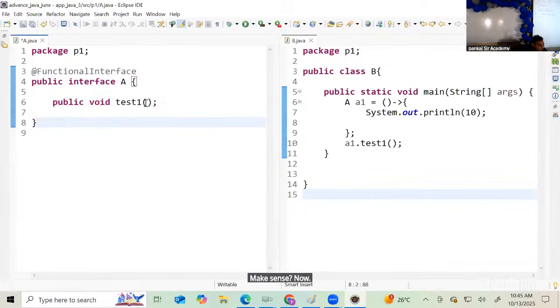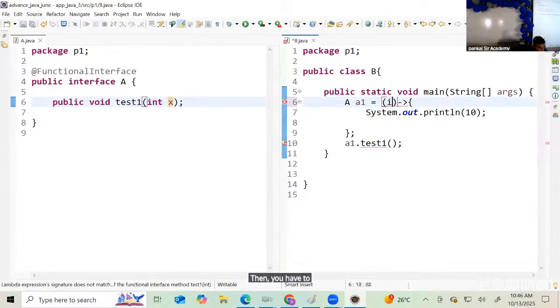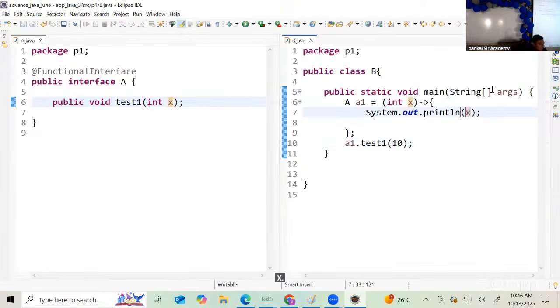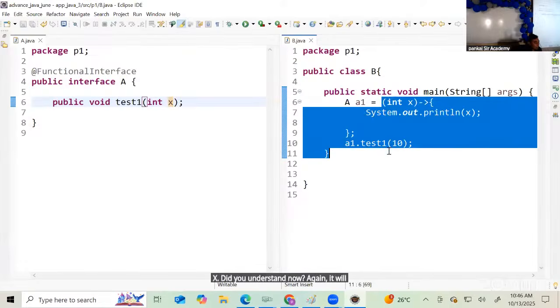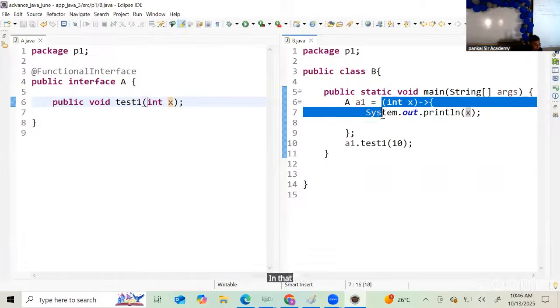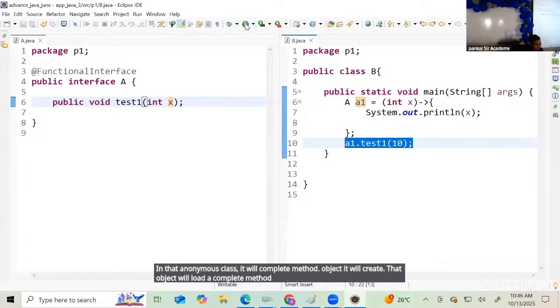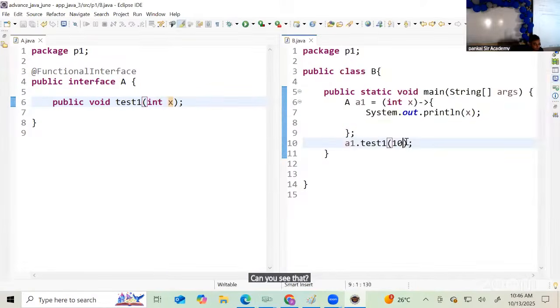Now, what if I write an argument here? Then you also have to add an argument here and supply the value. Supply the value and print here what? X. Did you understand now? Again, it will automatically create an anonymous class. In that anonymous class, it will complete the method. It will create the object, that object will load the complete method, and I'm using the object's address to call it. Can you see that? If I now supply here 1000, can you see that?